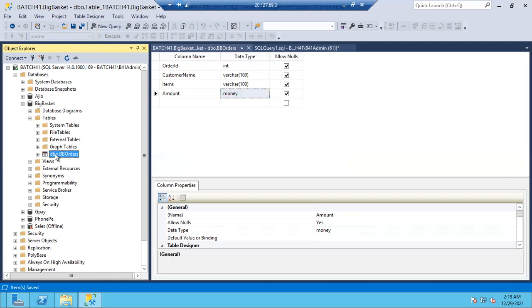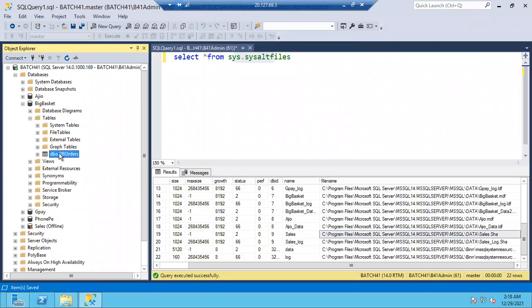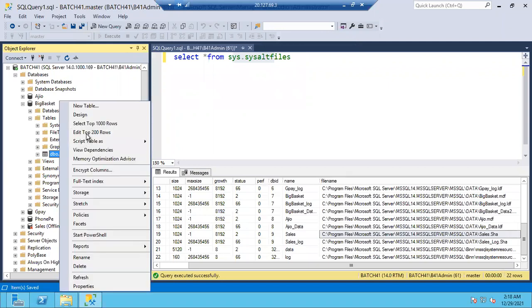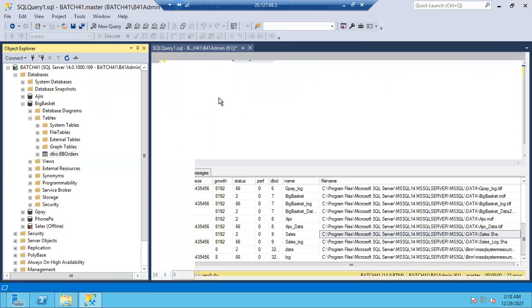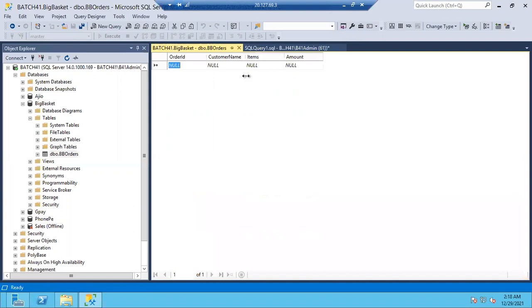Okay, so you can see I want to insert some records in this table. You can insert: right click, edit top 200 rows, and then you will get a table structure like this. Order ID is 1. You can use tab, it will go to the next one. Customer name is Suresh. Okay, and items might be veggies. Okay, and the total amount is 1000 rupees.